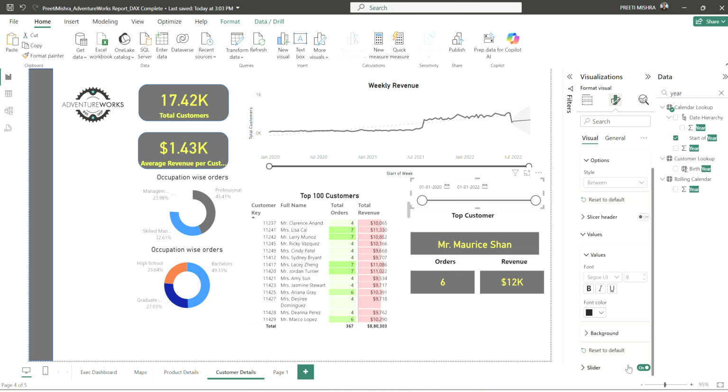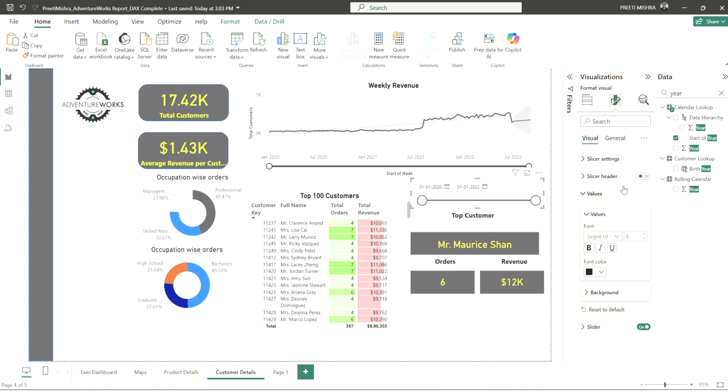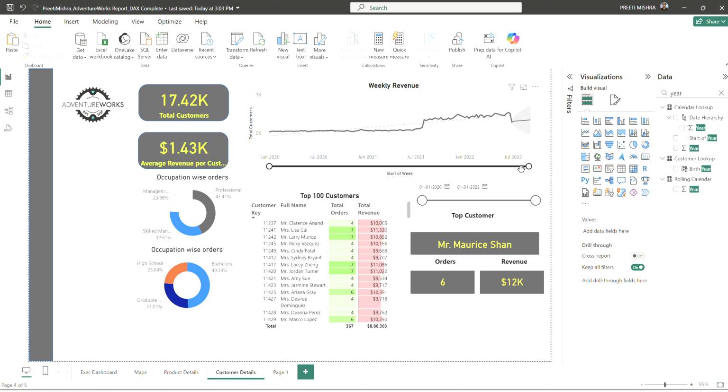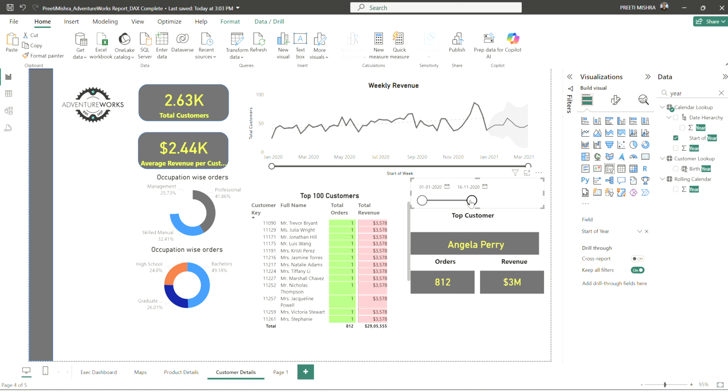Okay, so if you want a slider option, you can put it on. Otherwise, you can have only the date options and so on. Okay, so I have done the things on the values, slider, and so on. So this is how my slider will look like. Now you can see I can filter out between these dates, and automatically my fields are going to change. So in 2020, the top performing customer was Angela Perry.